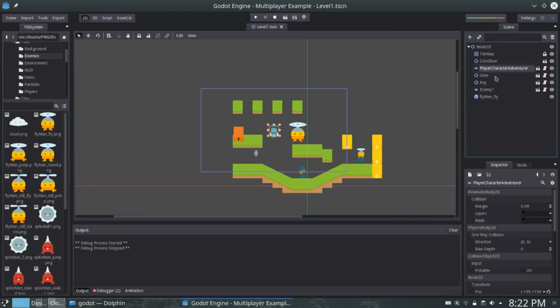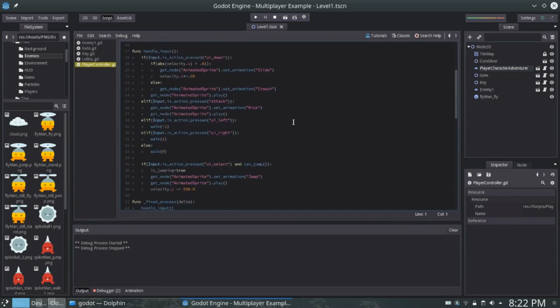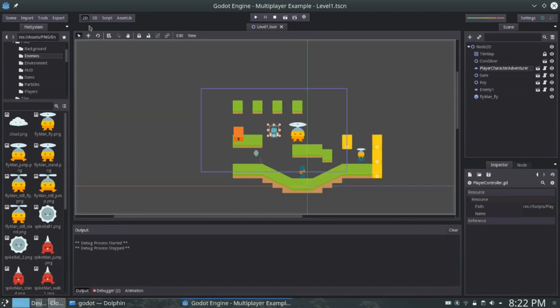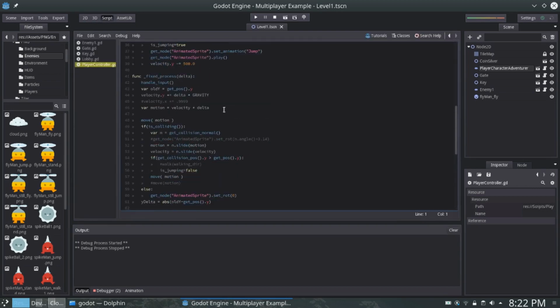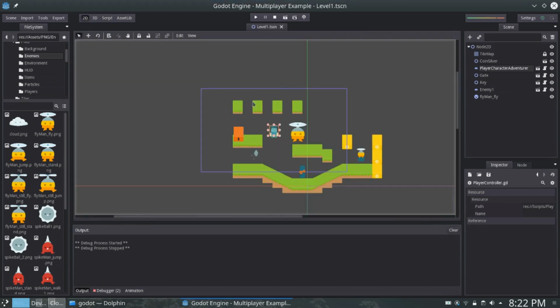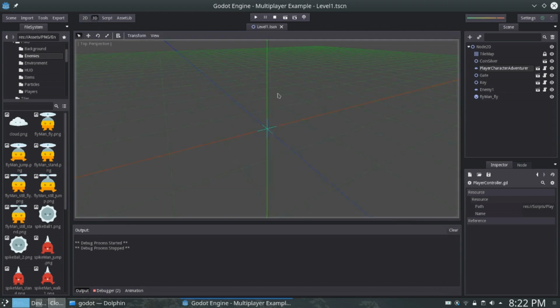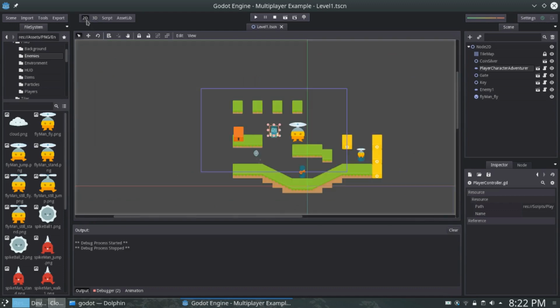All right, so the next one we have here is the player character adventure. So this guy is just your player character. Now he's got a script associated with it, as you can see right here. And if I click on that, then I go to the script that is controlling this particular character. Now, you may have noticed up here I just clicked 2D and script. Those will take me back and forth between the scripting editor and the 2D scene editor. If you click 3D, you're not going to see much because we are not working in 3D. We don't have any 3D assets added yet, so it's not going to work. All right, that's about all that I have to describe here.